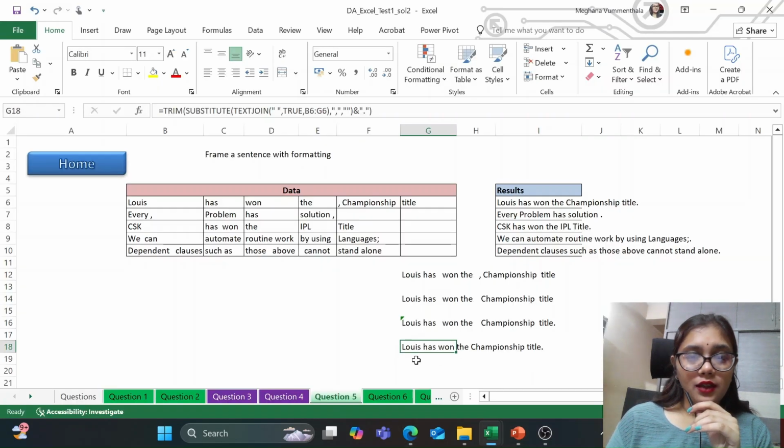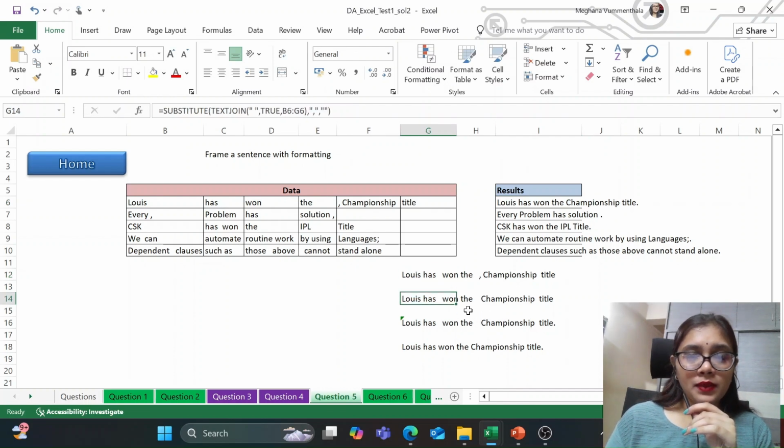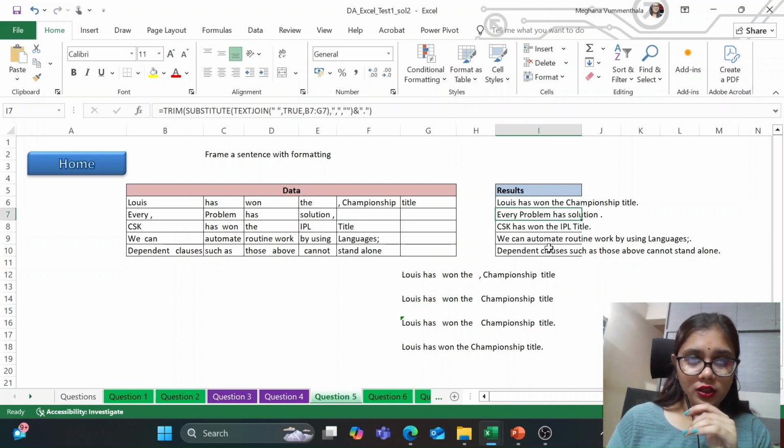So this is what we are intending for, our final formatted sentences. Right here, after using the trim, the TEXTJOIN result was this, and to this result we had substituted the comma with nothing, removing the comma, and then we used the ampersand to add and concatenate the full stop, and this is our final result post trimming. This is basically the formula, which can be copied down so that the range changes from B6 to G6, to B7 to G7, and so on. So this was the solution for this question.